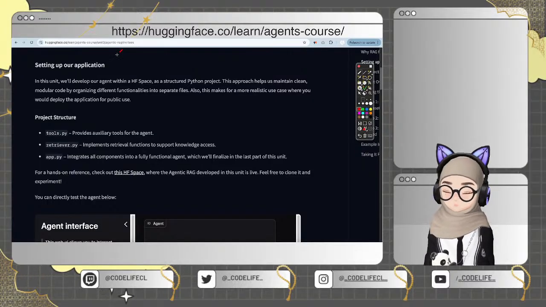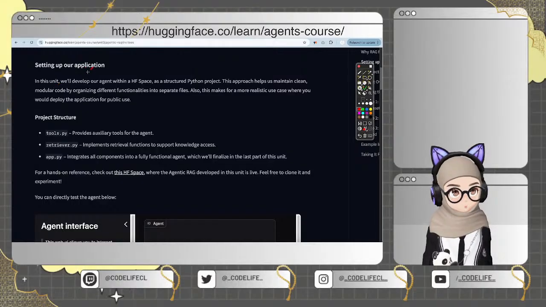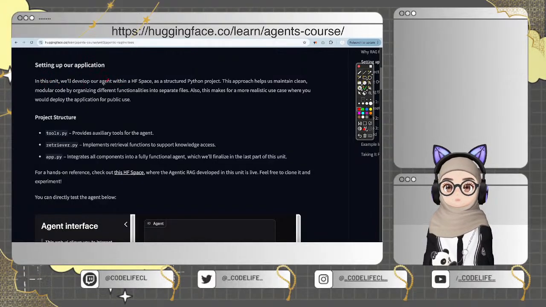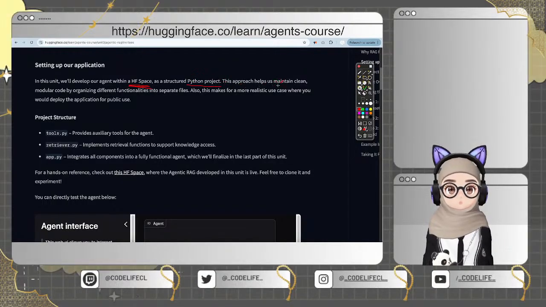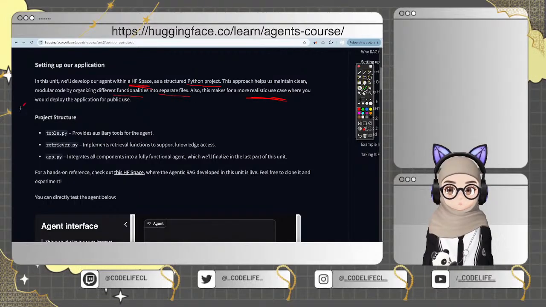Here's the pen. Okay, so setting up our application. In this unit, we'll develop our agent within a HuggingFace space as a structured Python project. This approach helps us maintain clean modular code by organizing different functionalities into separate files. That's nice. Also, this makes for a more realistic use case. Exactly, feels like a normal project where you would deploy the application for public use. And this is the structure of our project. We have the tools in a separated file. Interesting.